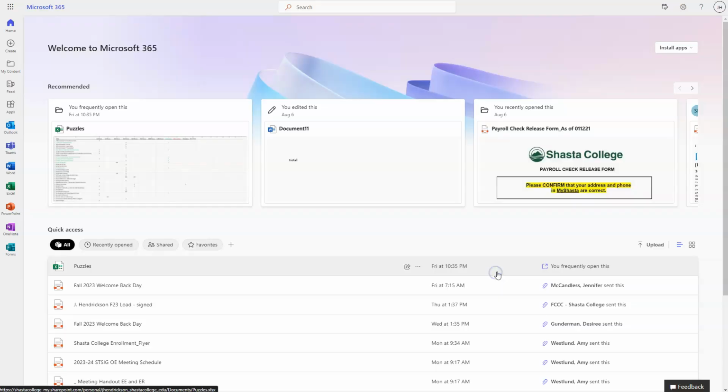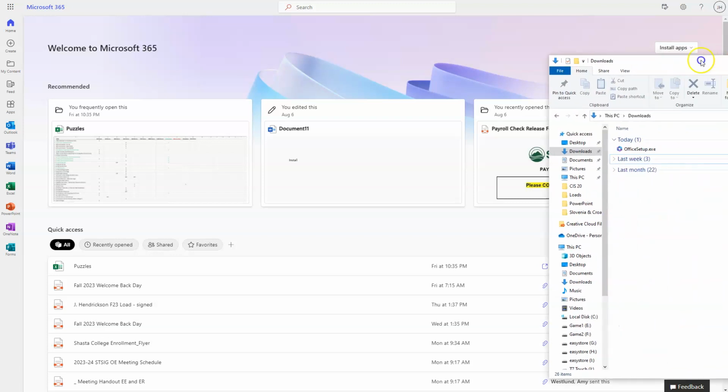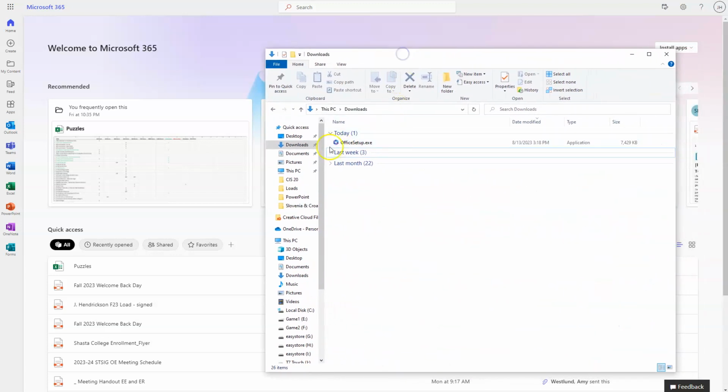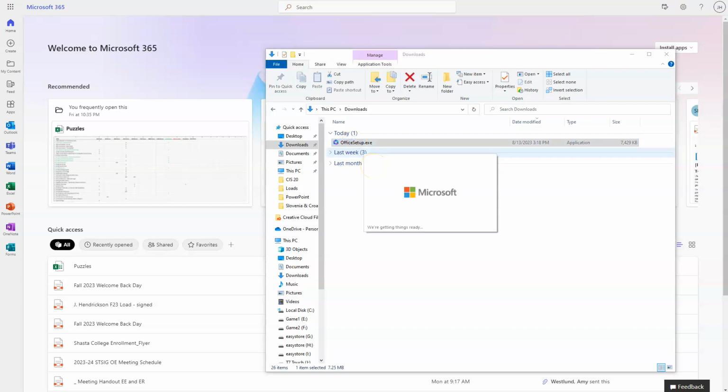So I'm going to click Got It. And I want to show you what this looks like. So I'm going to go to my Downloads folder. I'll drag this over here. Wherever you save it, it will be there. So here's my office setup.exe. I'm just going to double click on that. It says, hey, do you want to allow changes to be made? I'm going to click yes. And then it goes through this.